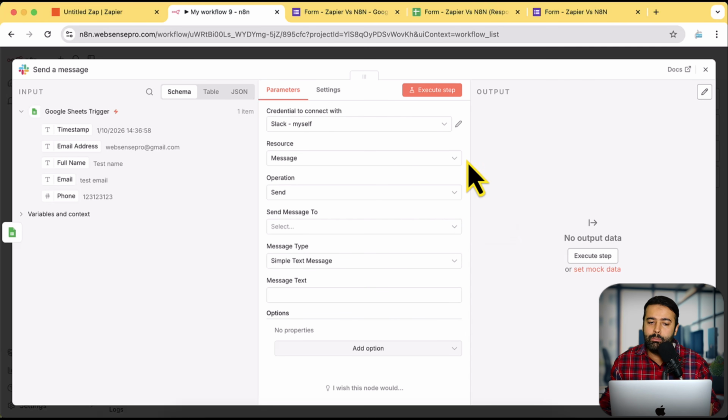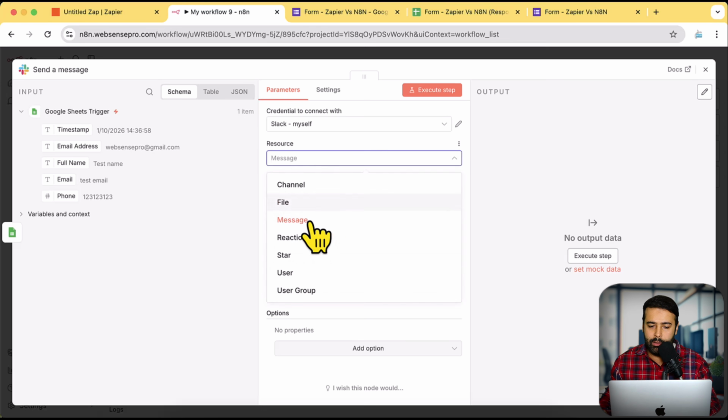So some of the time you will need to add custom API calls like webhooks and read the documentation of different APIs if you want to connect these tools in N8N. Okay, now let's send a message. So I am sending the message.